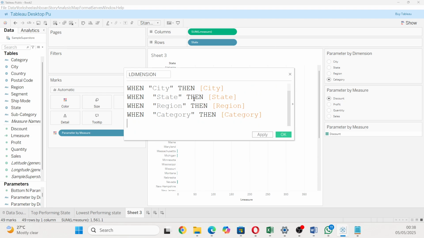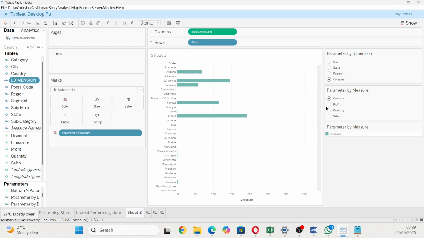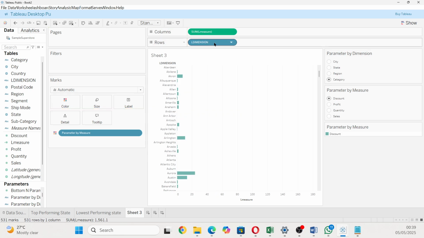After all, then end the process. The calculation is valid, so I apply, then OK. Next thing is to link it up. Drag the L dimension. Let's confirm again: state and profit, state and quantity, state and sales. I mean city and sales, city and quantity, city and profit.